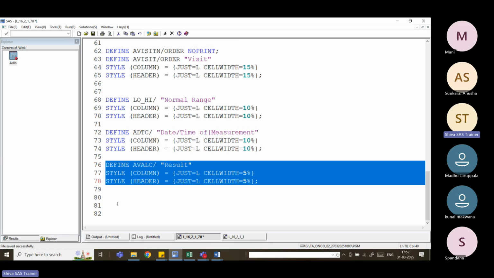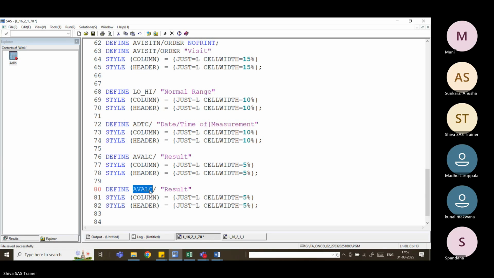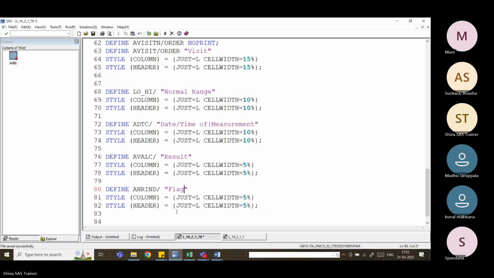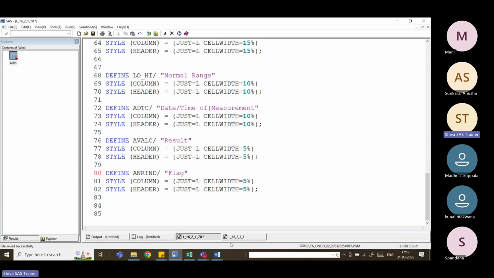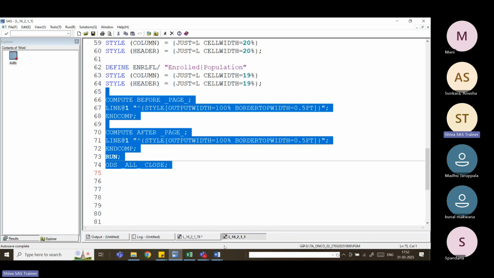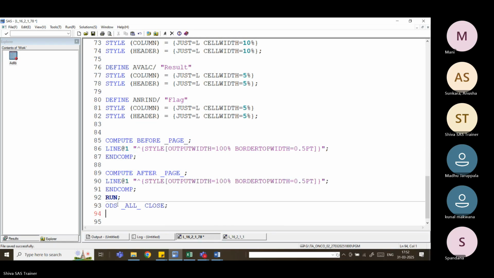So the last one is ANRIND. That is the flag, right? This is a flag only, and 5%. Okay. And for the above one line and below one line purpose, we created this, and close the output. Yeah. So we'll see how the output is going to be generated.